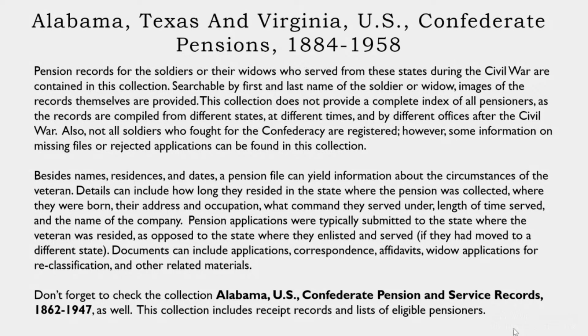This collection does not provide a complete index of all pensioners, as the records are compiled from different states at different times and by different offices after the Civil War. Also, not all soldiers who fought for the Confederacy are registered. However, some information on missing files or rejected applications can be found in this collection.